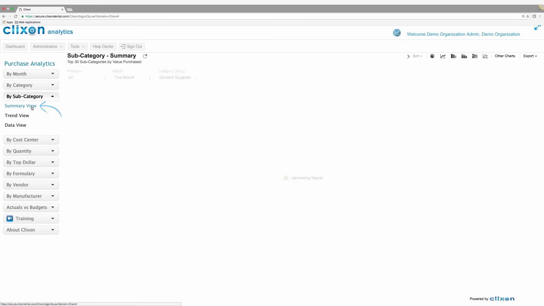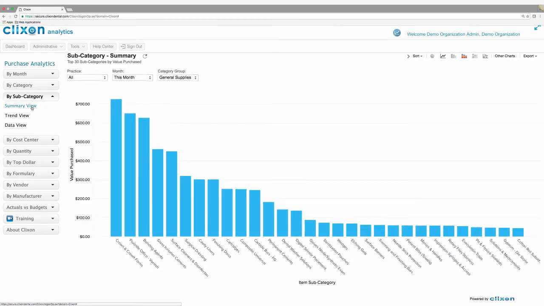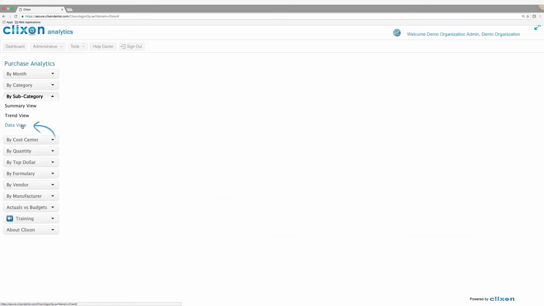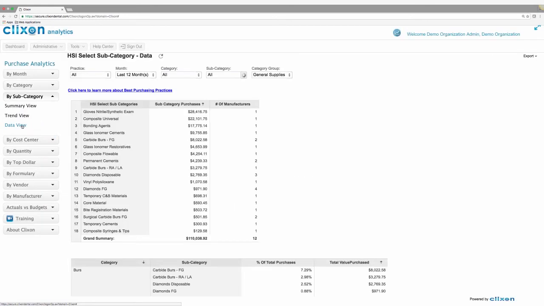By subcategory. Summary View. You will notice in many of our reports we will limit the report. This is by design, so we are able to display the most important data on a bar or pie chart. In this case, you will see this subcategory report is limited to the top 30. Data View. This report drills down to the major subcategories where you spend your largest dollars. Listed here are dollars spent and the number of manufacturers for each subcategory.